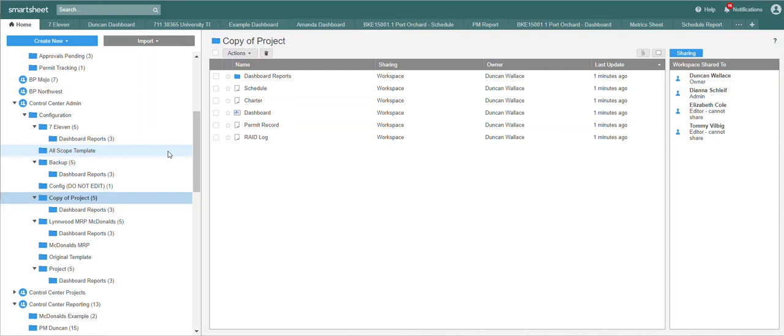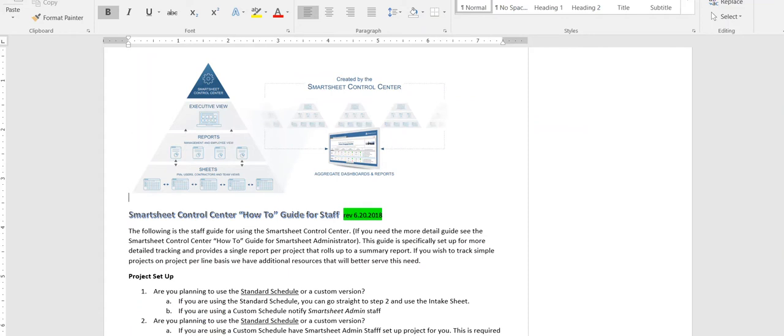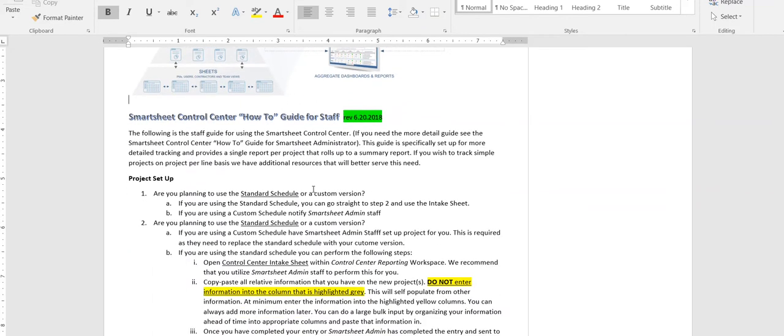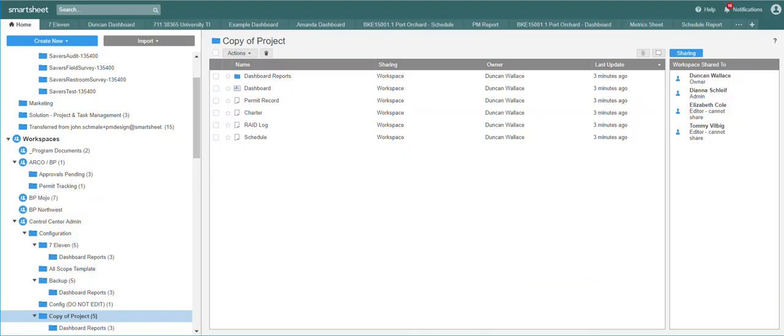The very first thing I want to talk about is you should have access to the Smartsheet Control Center how-to guide. A lot of the stuff that we're going to talk about is available here, so you should have this for reference. If for some reason you don't, you can contact me, or you can contact Diana in the Vancouver office. Diana is the Control Center administrator at this point in time. So let's get into it.